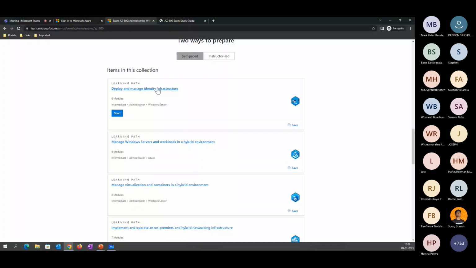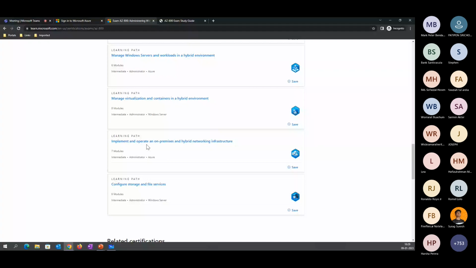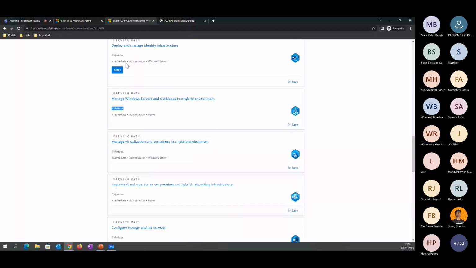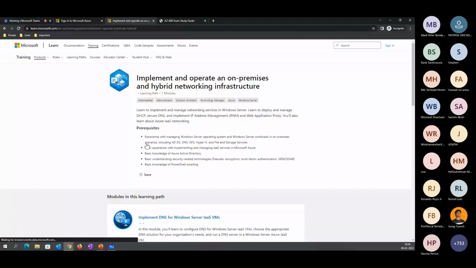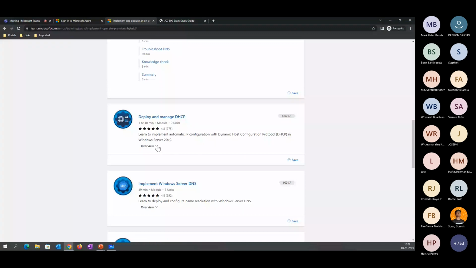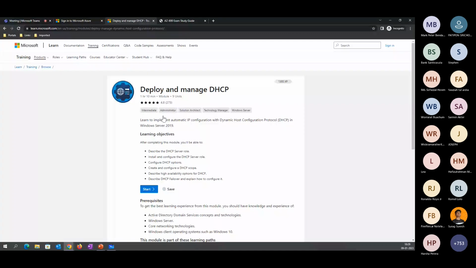Now, if you select this option here, for example, I'm selecting one content here, you can see all this has been divided into different modules. If you select it, each one is also divided into chapters. So for example, if I need to go for DHCP here, I can just select it. This is beautifully explained, what the course covers.